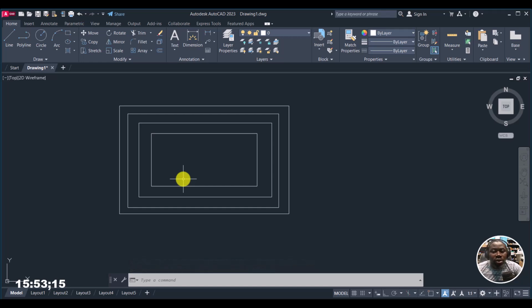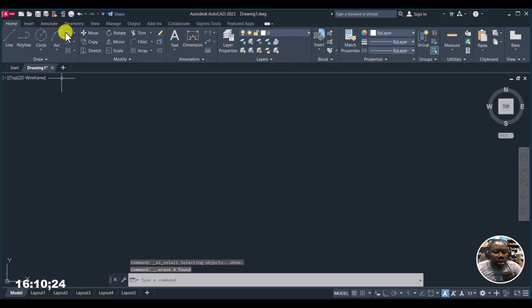Please take note of the word diagonal, not opposite. You can't pick this and this. This and this are opposite points, but diagonally, this and this are diagonal points. So very important to draw a rectangle to sketch. Now, let's assume we want to draw a rectangle to dimension in AutoCAD. I click on my rectangle to activate it.